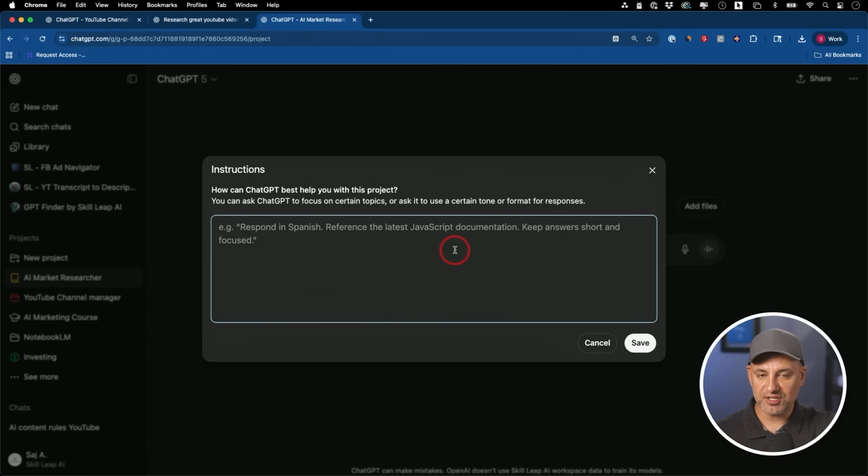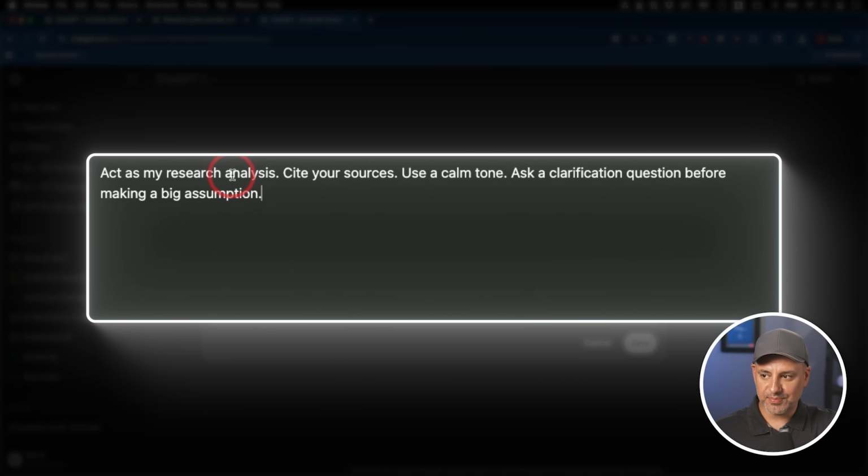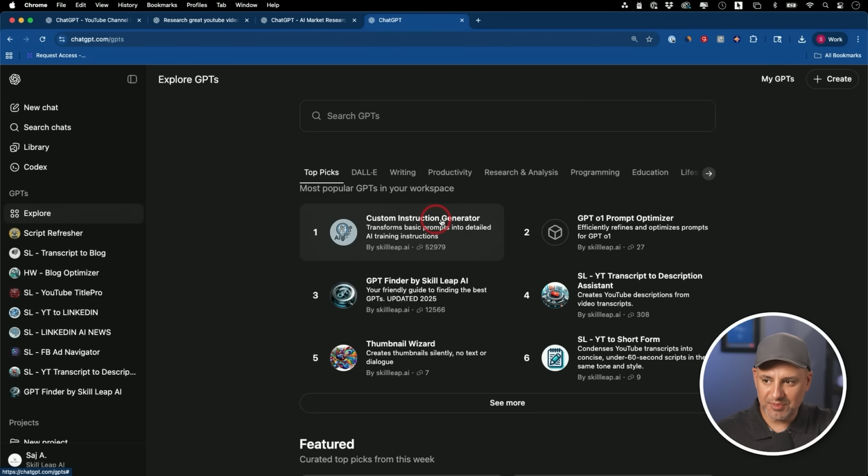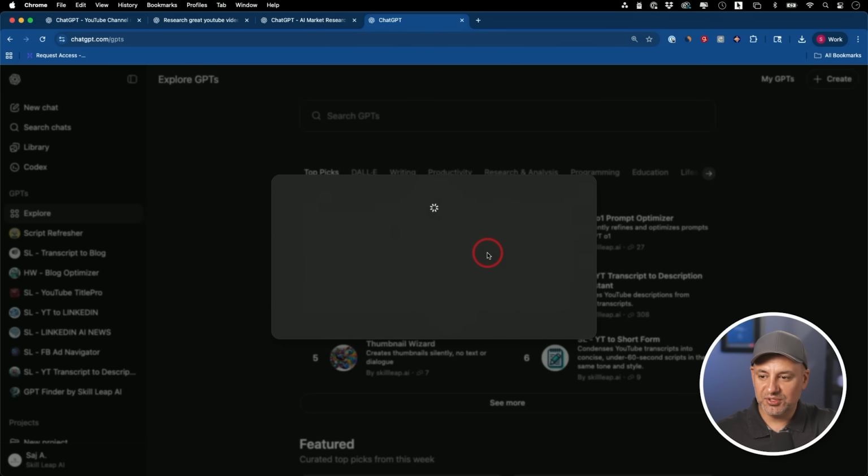I'm going to add instructions, and I'm going to actually dive a little bit deeper on how these instructions work. Again, I started with the role: act as my research assistant, cite your sources. The tone is calm and ask for a clarifying question. But let me show you something that you could do with these. I'm going to copy and paste this one into a custom GPT. I've created this one called Custom Instruction Generator. So this has been around for a while, but I do still use this one.